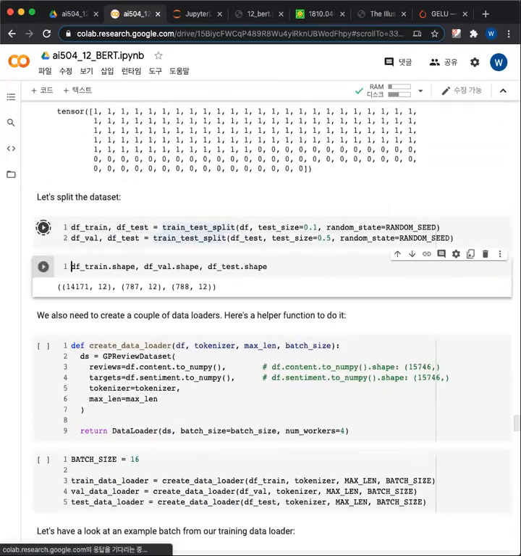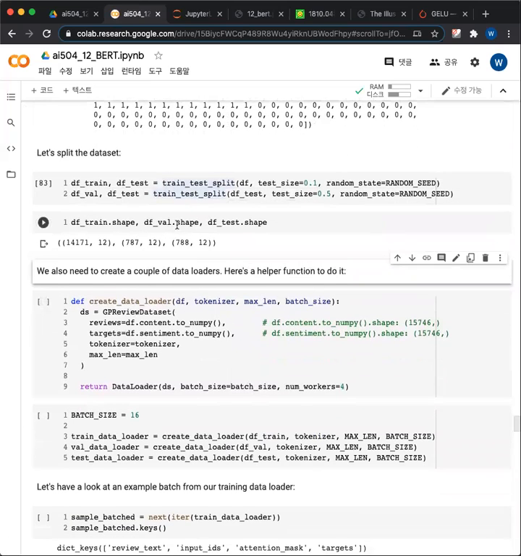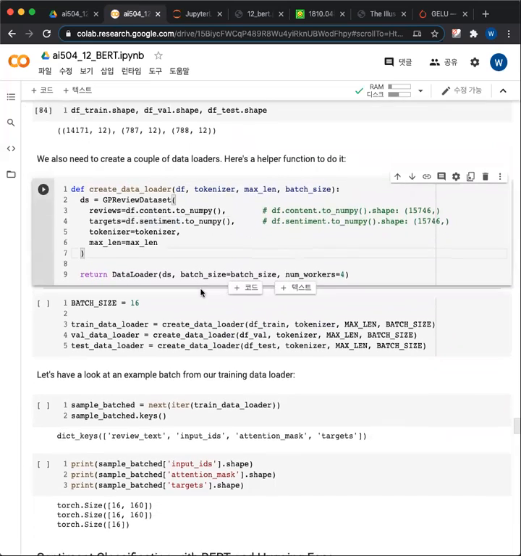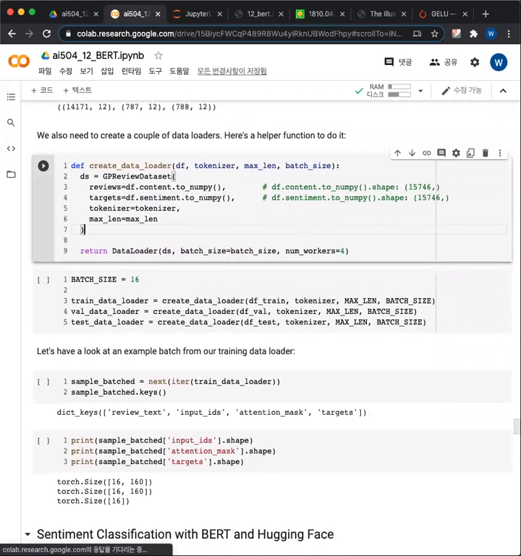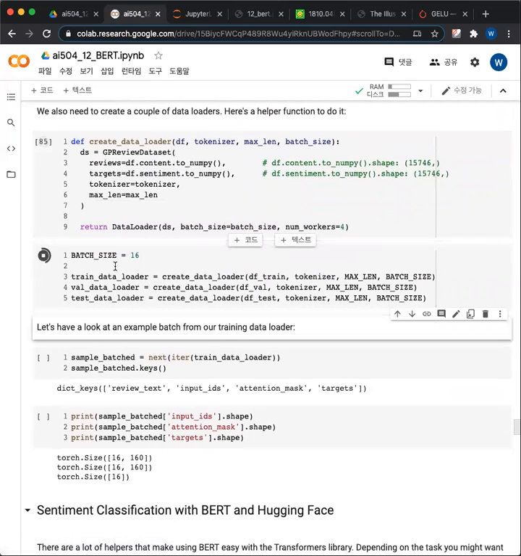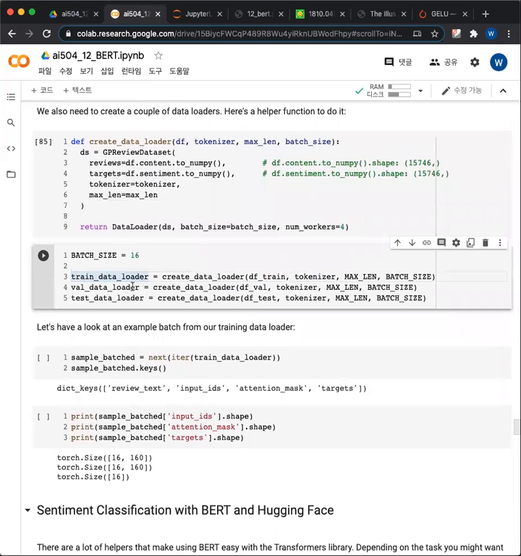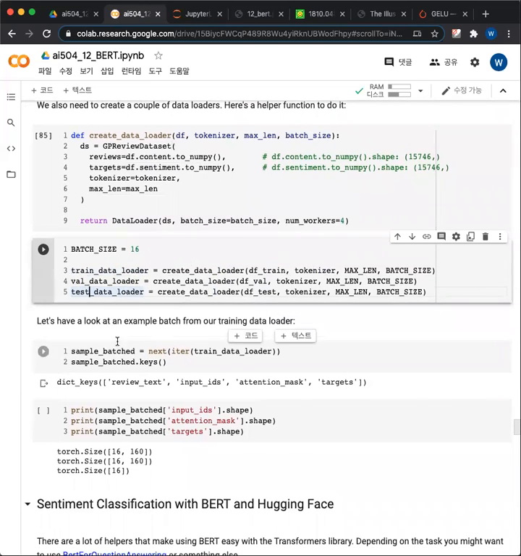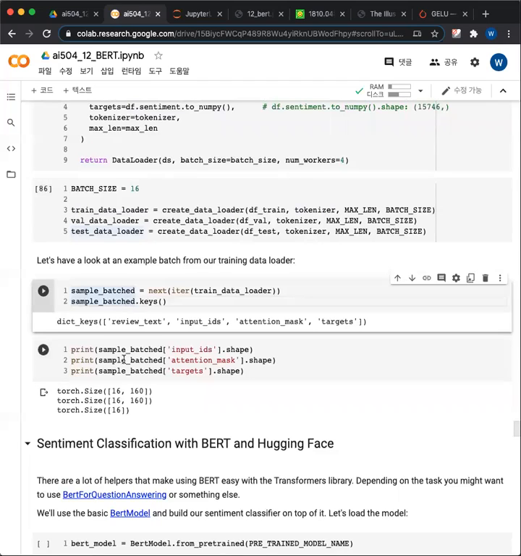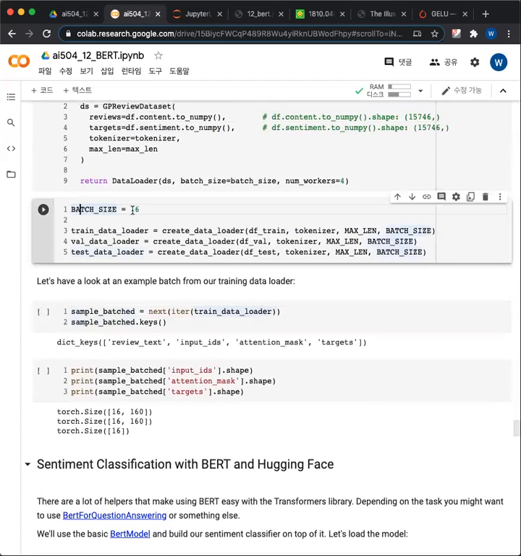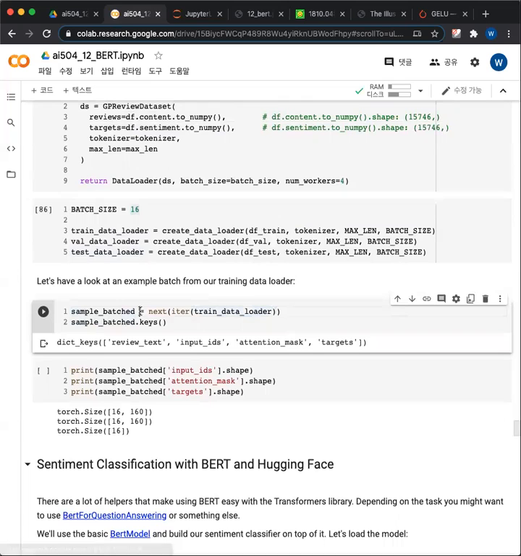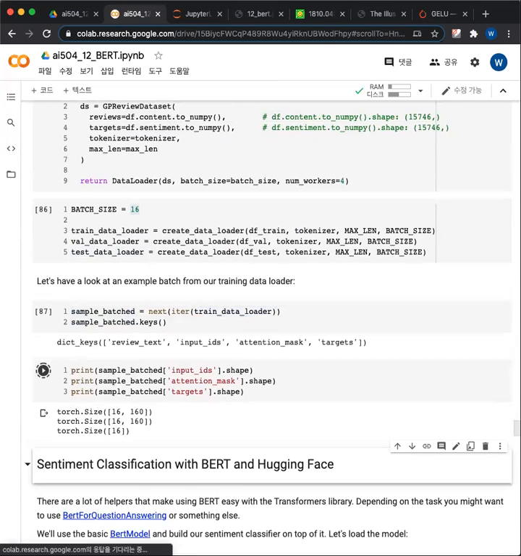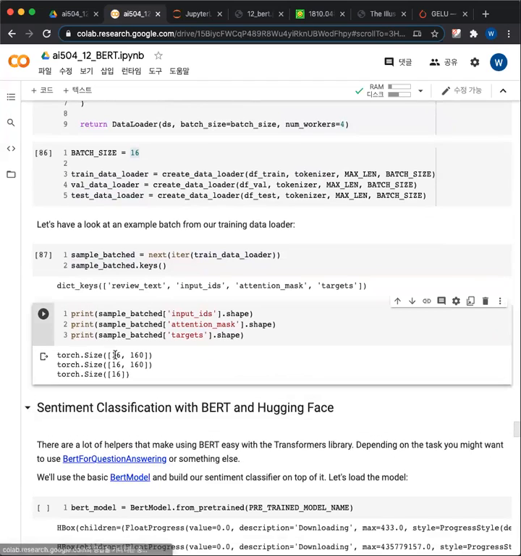Okay, and split the dataset. The shape is here. And create data loaders. I create a train data loader, validation data loader, and test data loader. Let's have a look at an example batch from our training data loader. I use a batch size of 16. If you run this code, we have 16 samples because we set the batch size to 16.